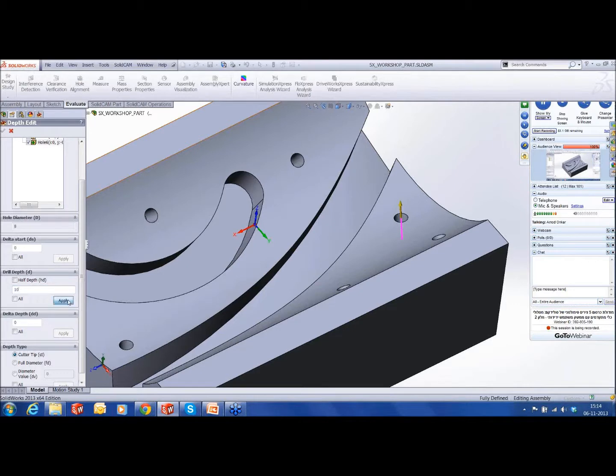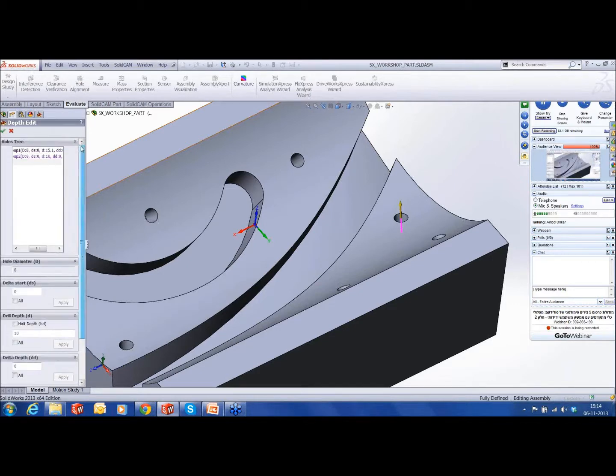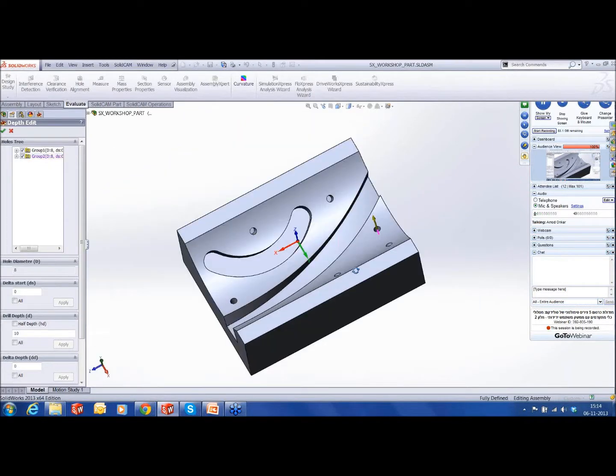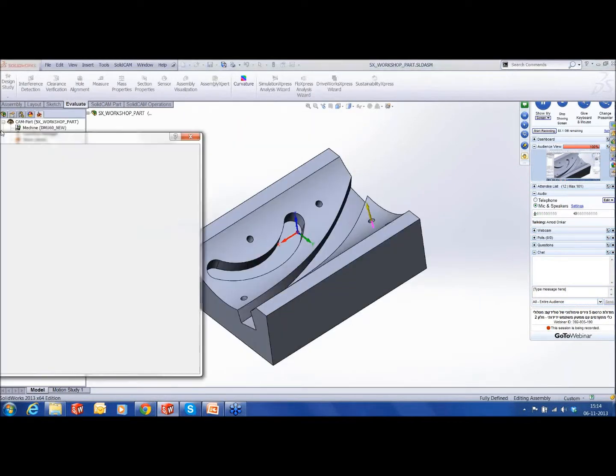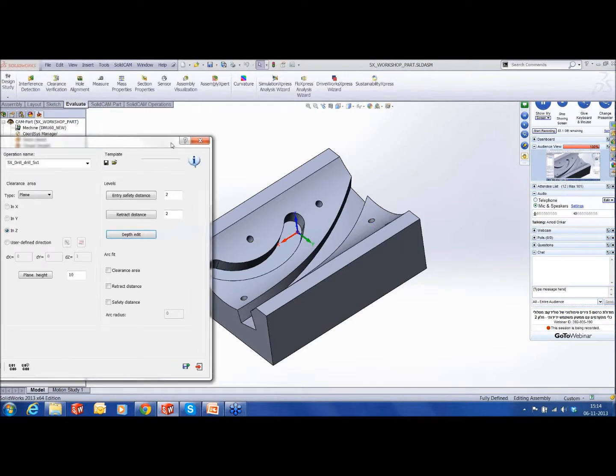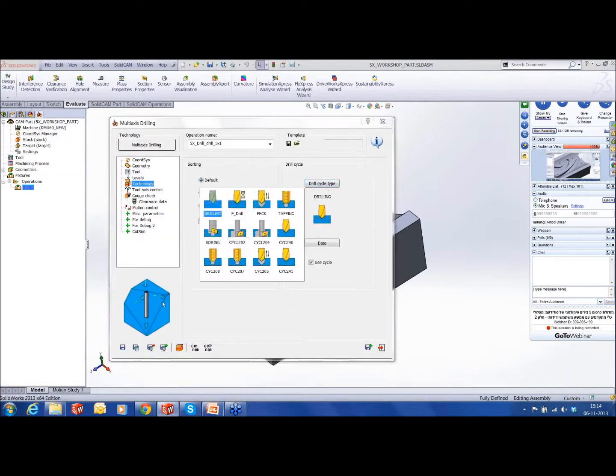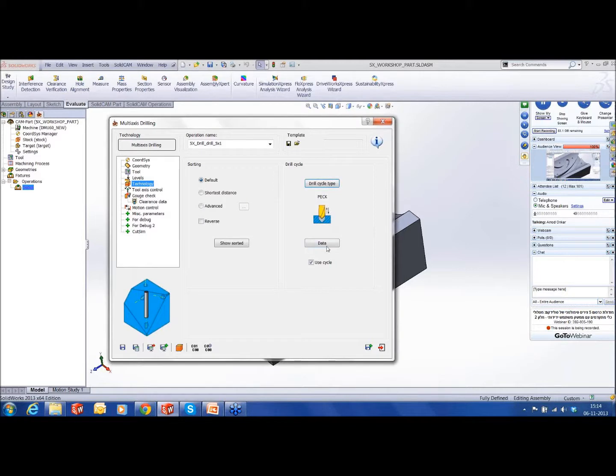So I have edited the depth of this particular hole. The moment I do that, it puts it into a second group because the depth is different. It colors it and says that this has been manually edited. The depth has been changed to 10mm. Okay, I'll agree. Go to the technology, and I'm going to use a pecking cycle.